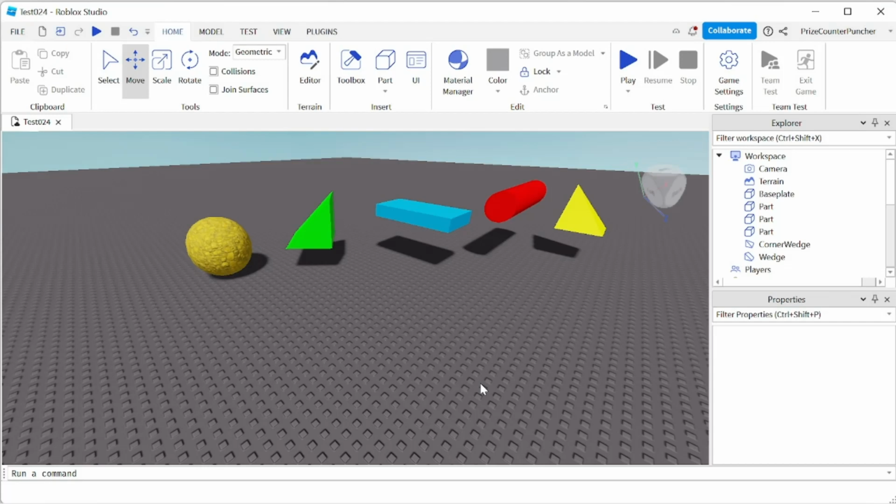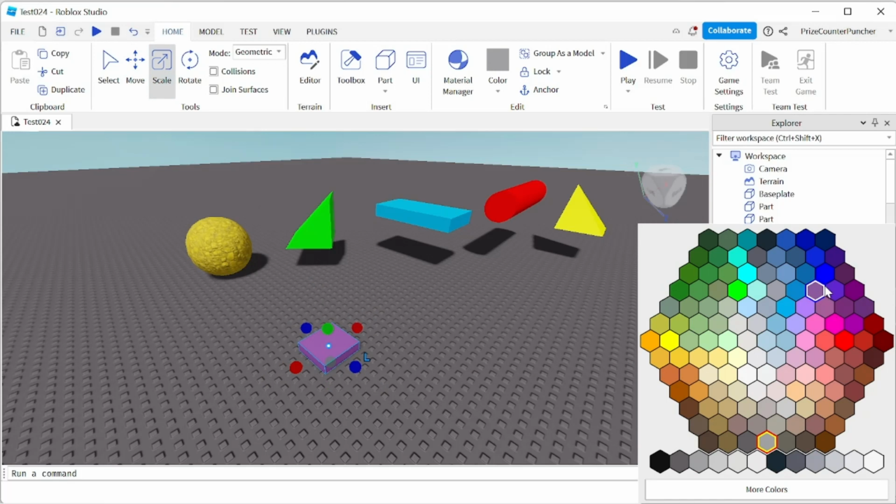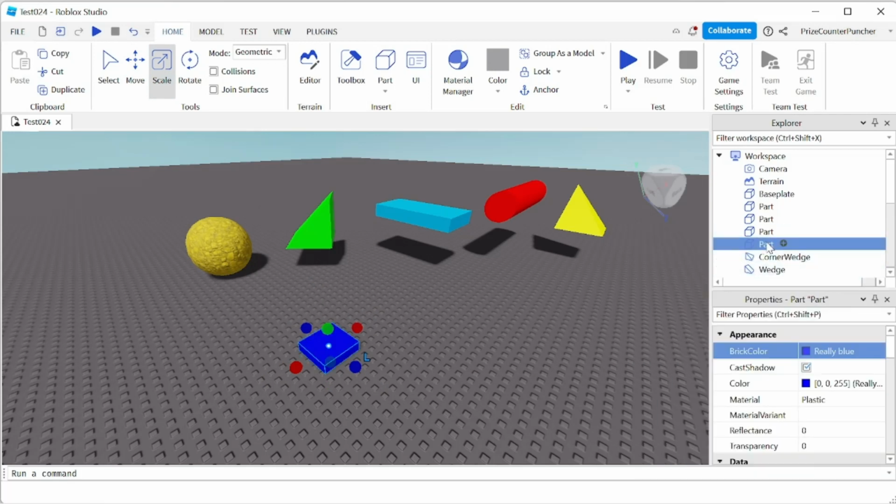In this tutorial, we're going to take a look at the archivable property in Roblox. Let's get started by going to your game and adding a part. This is my new part. I'm going to scale it. Let's change the color of the part to blue, and I'm going to change the name of my new part to blue.